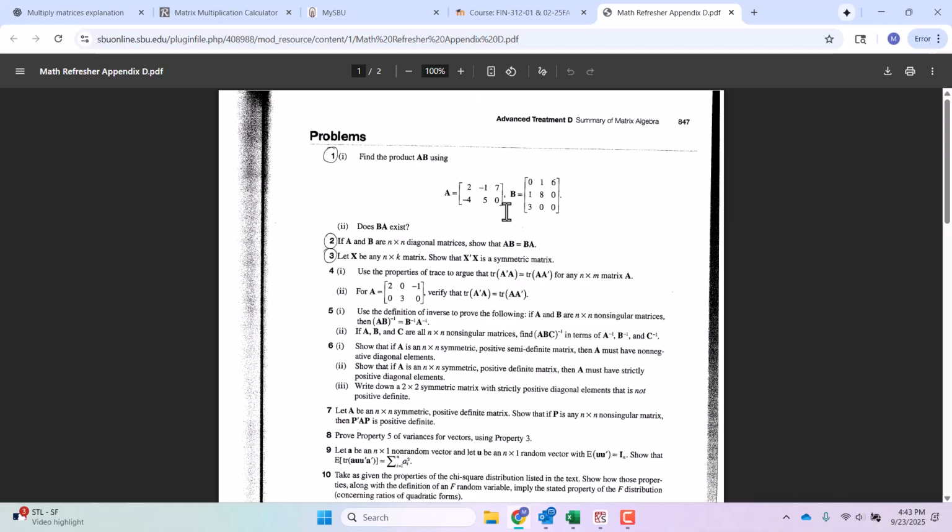So I did it a couple of different ways. I did it out longhand on the board, which you will be required to do during an exam. So I want to make sure you know this.